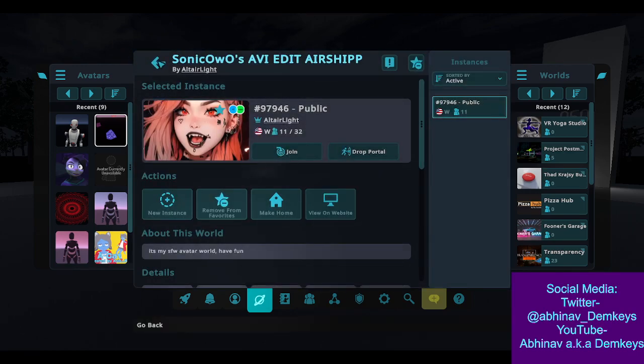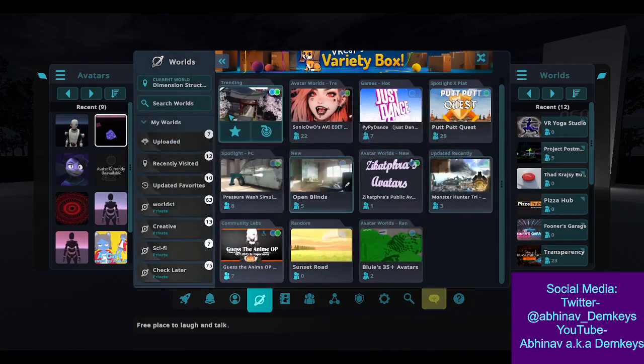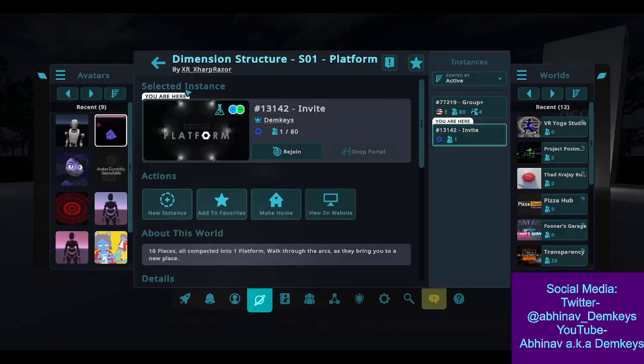Apparently it's a bunch of avatars. It's my favorite. No, it's my SFW avatar world. Have fun. Okay, nice, great. Now, back to this description. So, 10 places all compacted into one platform. Walk through the arcs as they bring you to a new place.